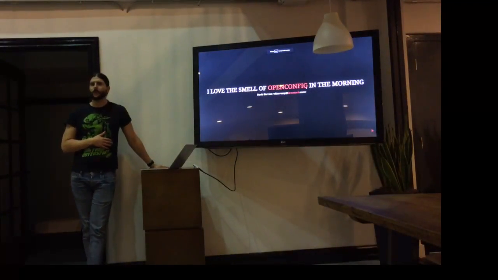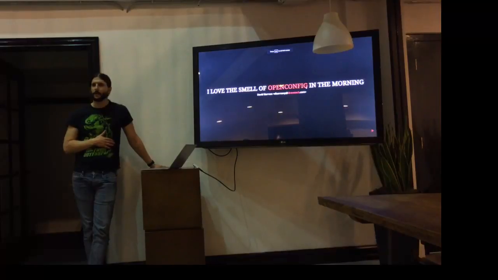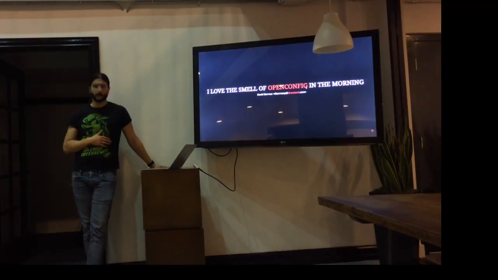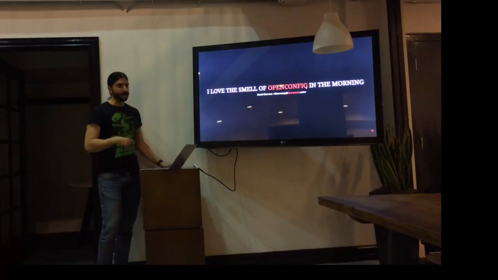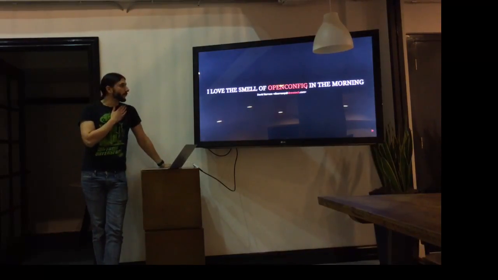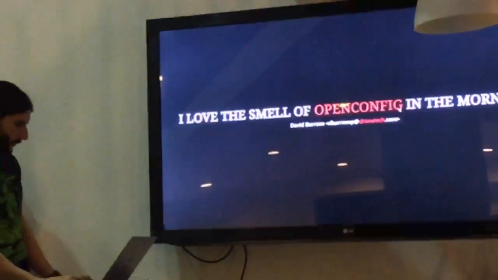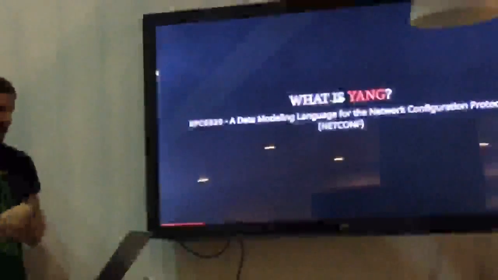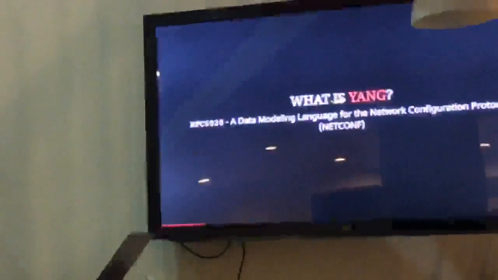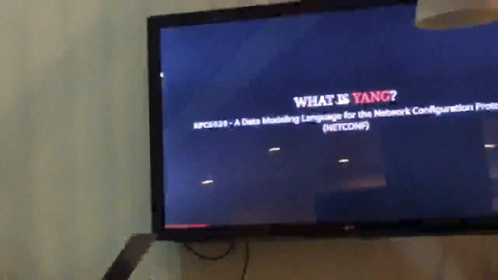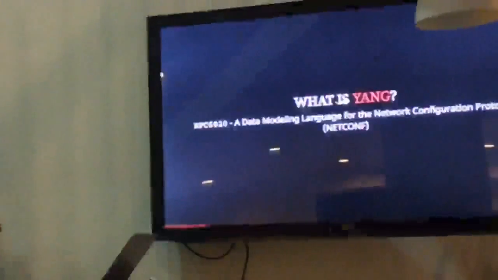Before we start, who is already familiar with YANG, OpenConfig, NAPALM? Okay, cool, some people. Today I'm going to talk about some of the work I've been doing integrating NAPALM with OpenConfig. I'm going to skip this first slide. So, what is YANG? YANG is a data modeling language. There is even an RFC for that. It's super interesting. I recommend you read it.